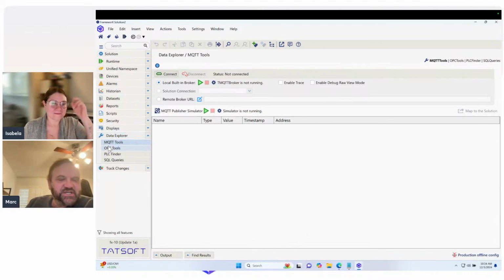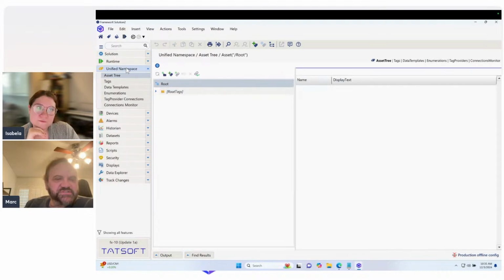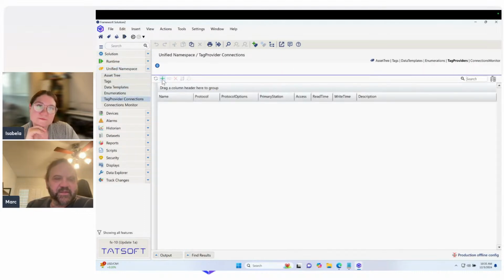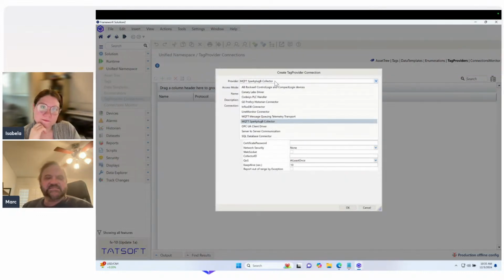So MQTT, OPC, PLC, and SQL are historian tools, other typical data sources that we can use to grab the asset model. To get the asset model, we are going to use a new concept for Unified Namespace called tag provider. A tag provider allows you to connect with many systems that are capable of holding that asset model.